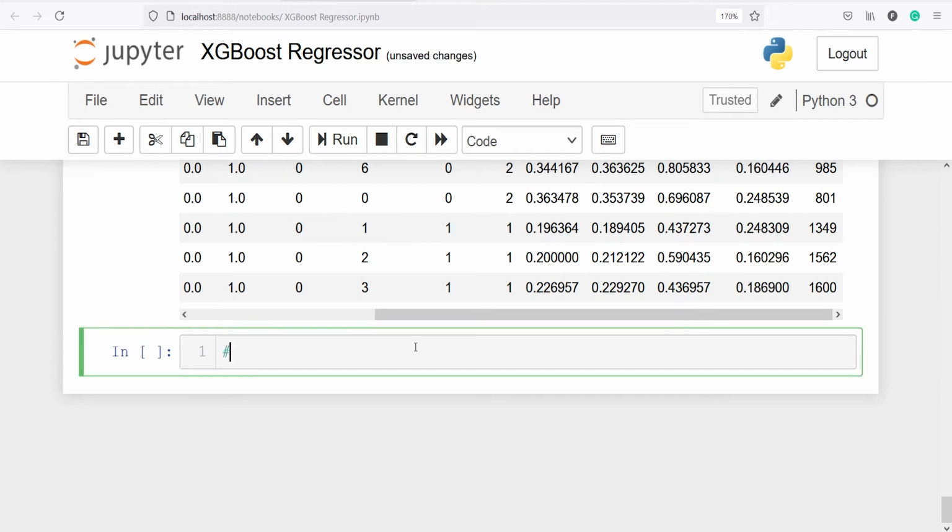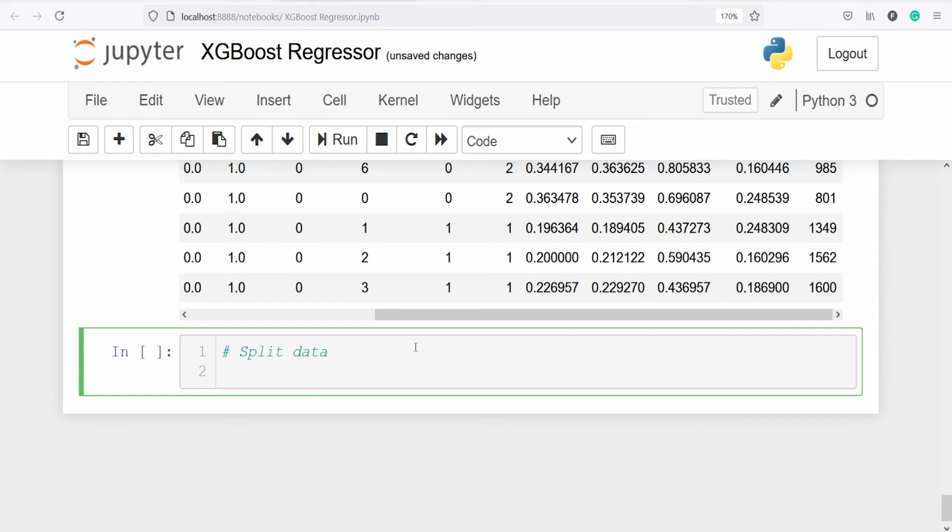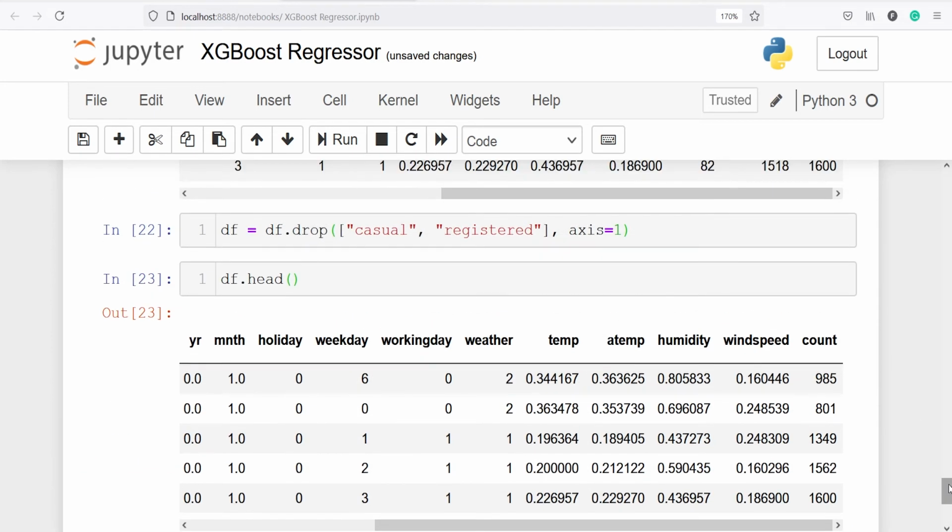So let's split our data. I'll make one variable x and I will call our data frame df. I will call the method iloc, and inside this I will pass colon here. This means I want all the rows, and now I want all the columns except the last one.